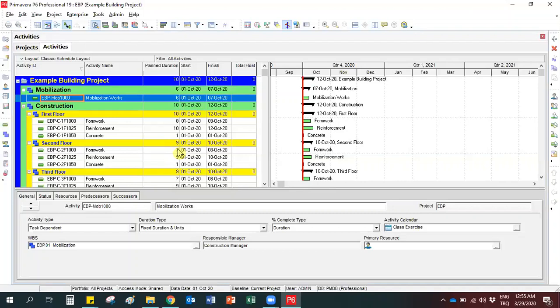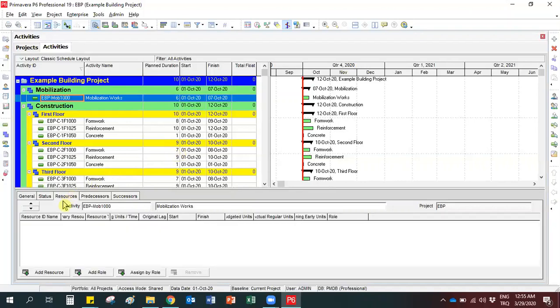In order to assign resources, we are going to use the Resources tab in the activity details. Here, before starting to add resources, I recommend you arrange the columns in the Resources tab, because we don't need some of these columns, and also we need some other additional columns which are not listed here. So I will show you the most useful column setting here, and in practice I also use the same setting.